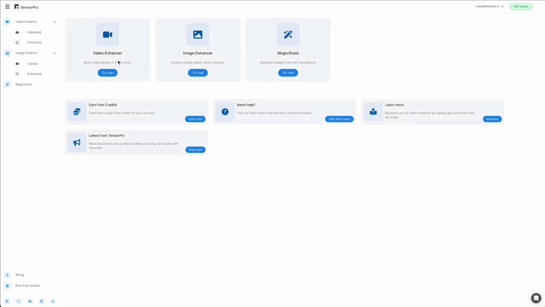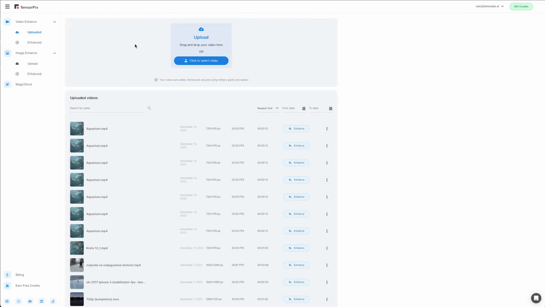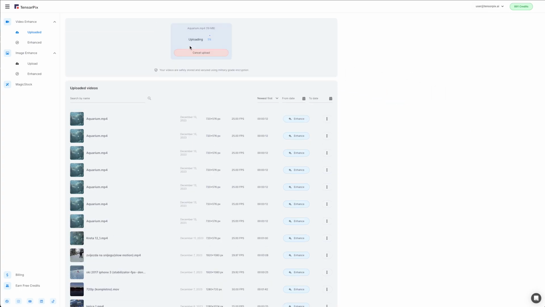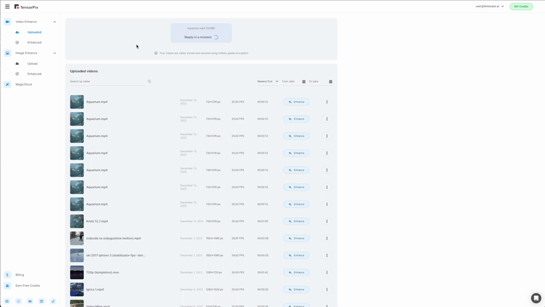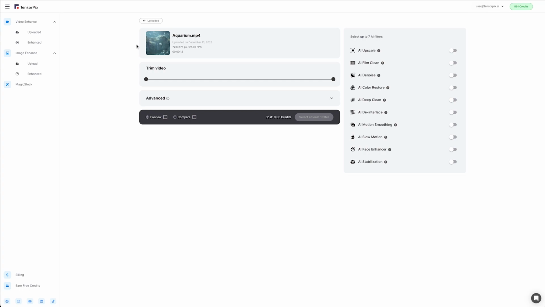Tap the Try Now button under the video enhancer icon. This will take you to a new screen where you can load your desired video. Drag and drop the video from your desktop or click to select video to upload it to the cloud. Give it a moment to upload. Once your video is uploaded, select the specific part you want to enhance.